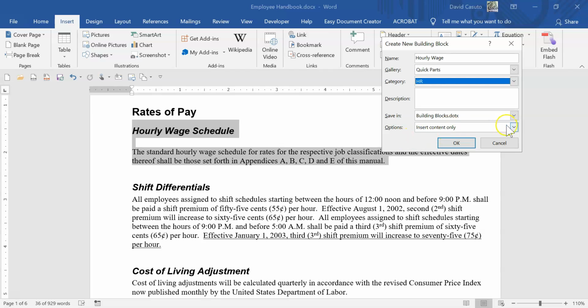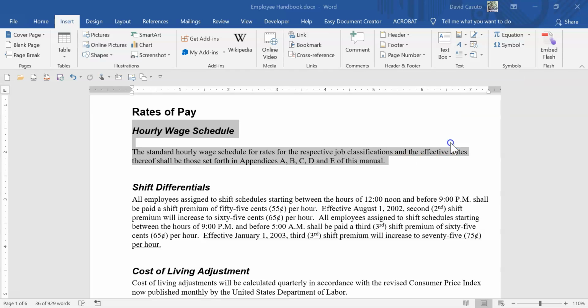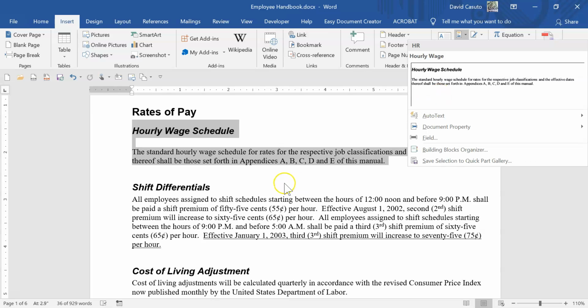And then what do you want to do? Do you want to insert the content only? Do you want to insert the content into its own paragraph, or into its own page? They give you so much flexibility on how you want to do that. So let me click OK, and you will see it is now saved.